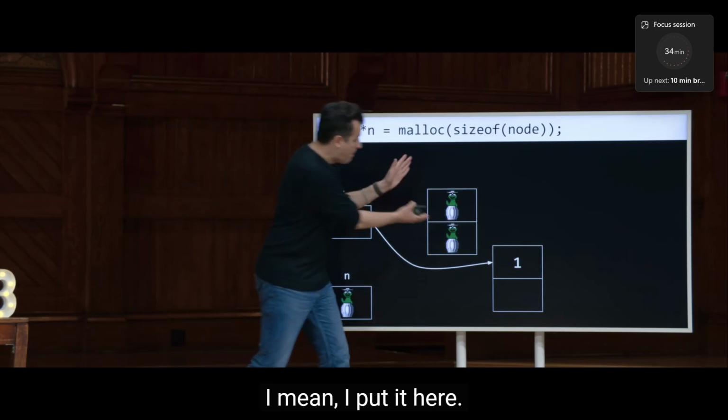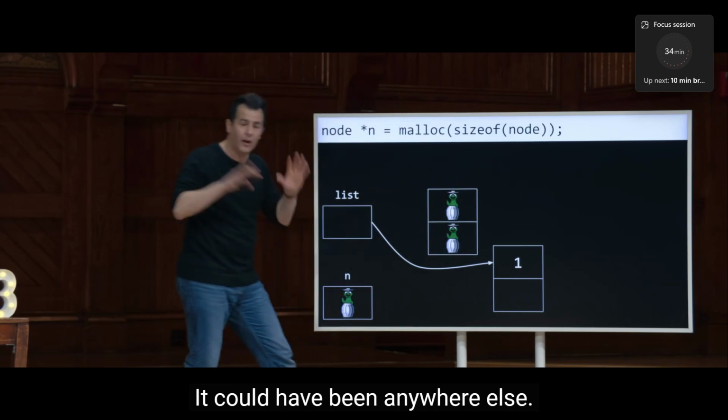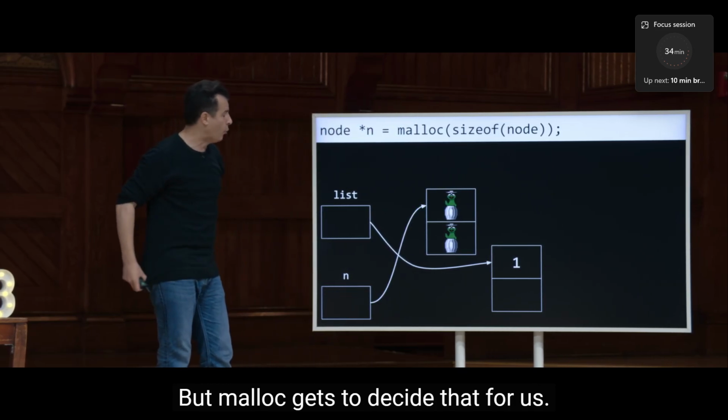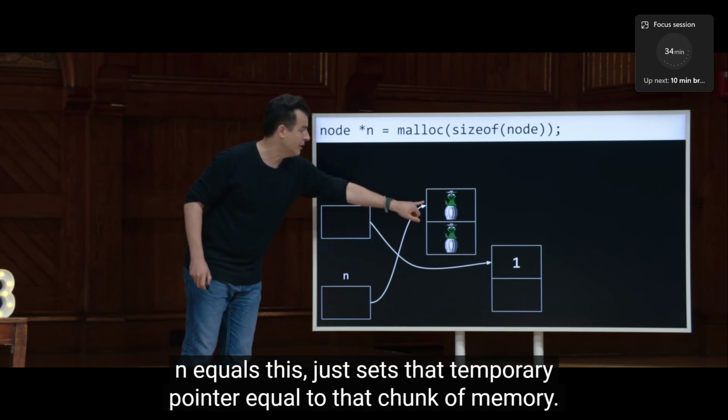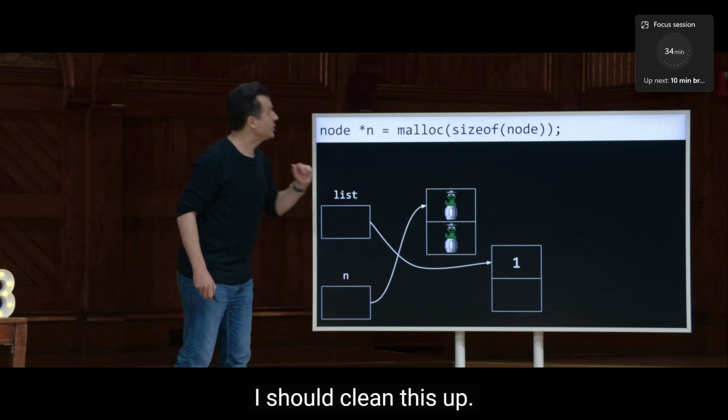Where could it be? I mean, I put it here. It could have been there. It could have been anywhere else. But malloc gets to decide that for us. N equals this just sets that temporary pointer equal to that chunk of memory. I should clean this up.